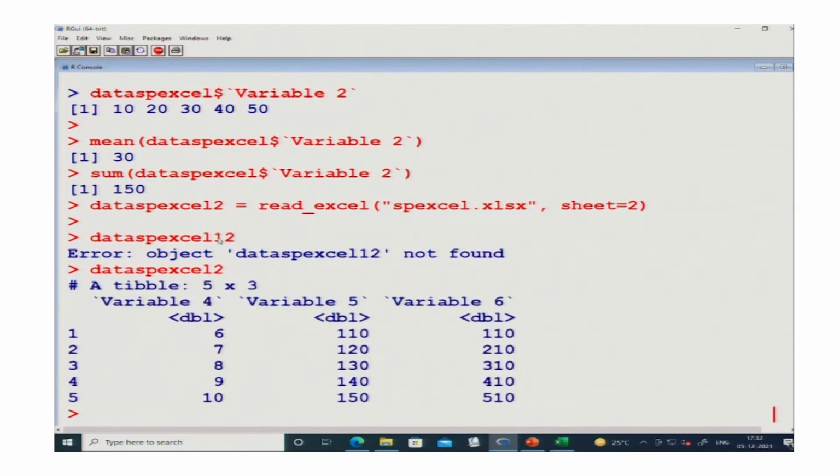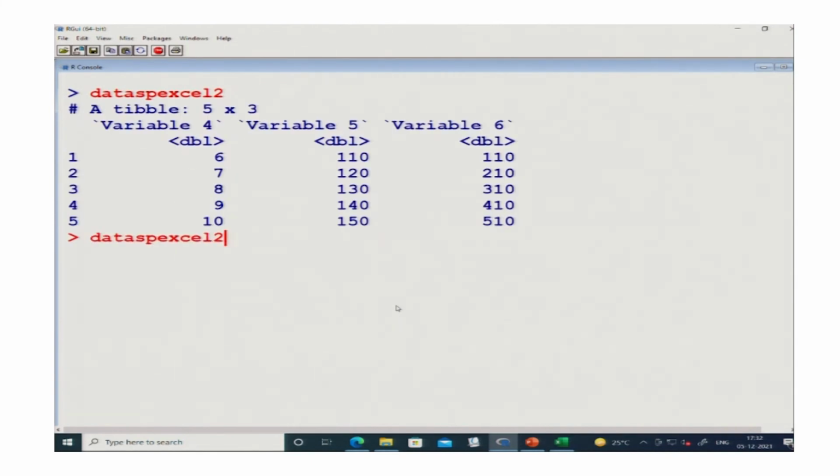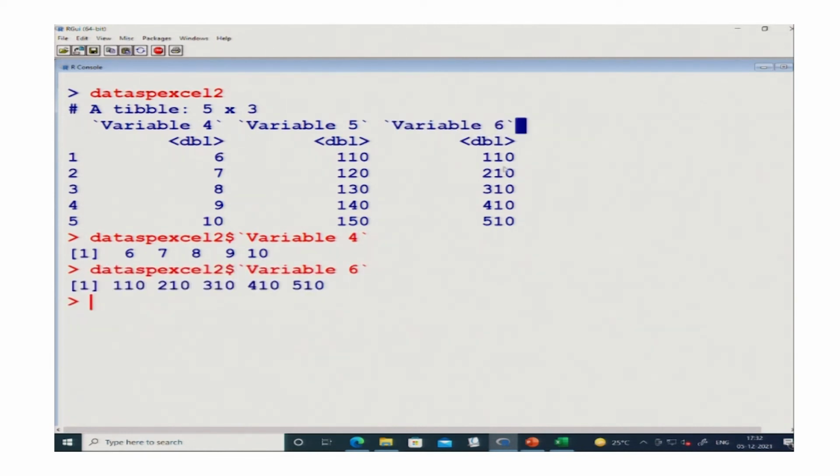So you have to be very careful: when you give a wrong name, it will not read it. Okay. Now, if you want to read a particular value from this variable, you can simply copy this variable name here, and then write dollar, and then the variable name. You can see this is here, and similarly if you want to write down the values of variable 6, these are here, and if you try to find the mean of these values, you can very easily find it in exactly the same way, right.